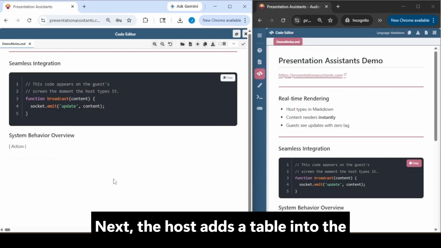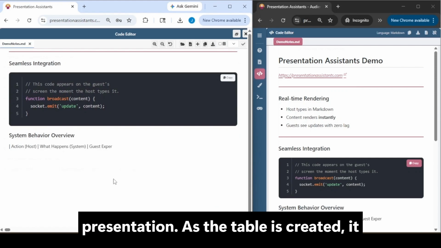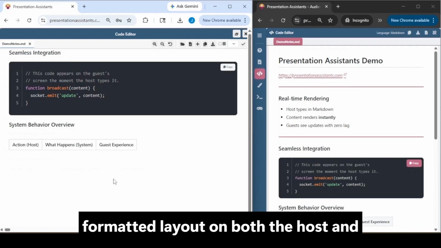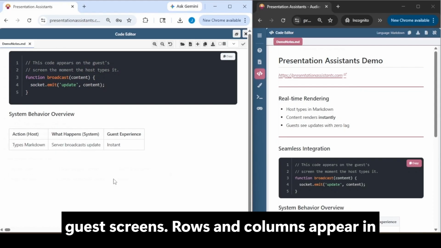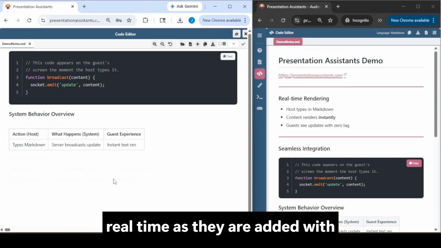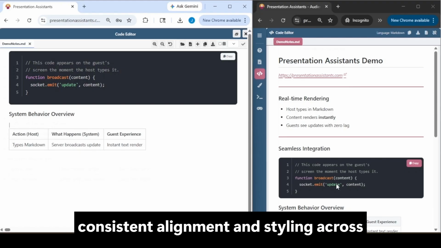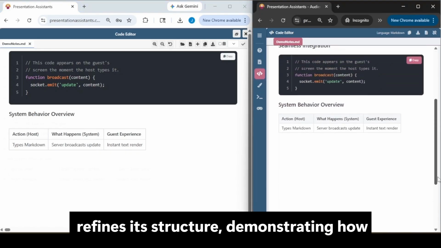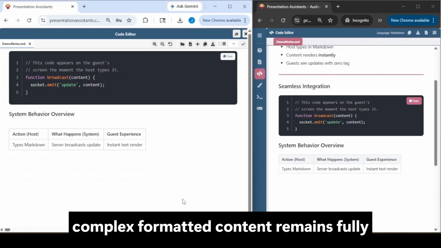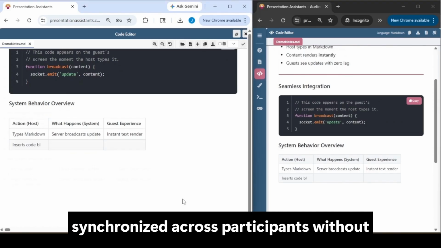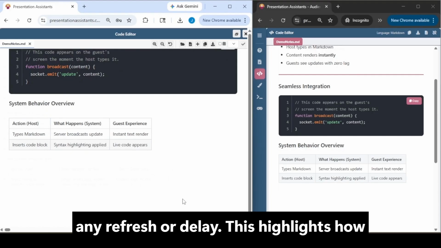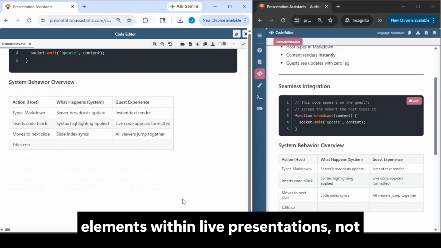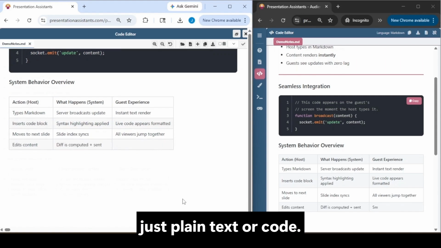Next, the host adds a table into the presentation. As the table is created, it is instantly rendered in a structured, formatted layout on both the host and guest screens. Rows and columns appear in real time as they are added, with consistent alignment and styling across all connected views. The table continues to update dynamically as the presenter refines its structure, demonstrating how complex formatted content remains fully synchronized across participants without any refresh or delay. This highlights how the system supports structured, data-heavy elements within live presentations, not just plain text or code.